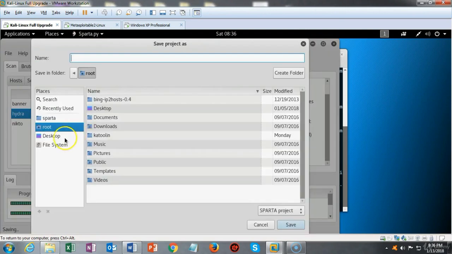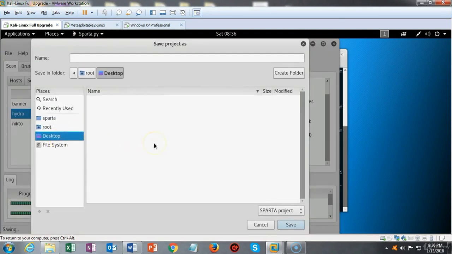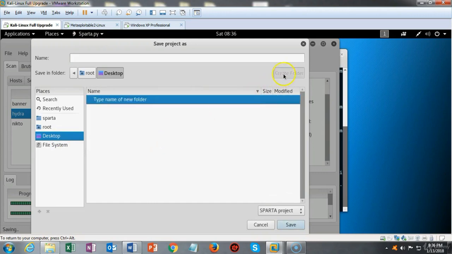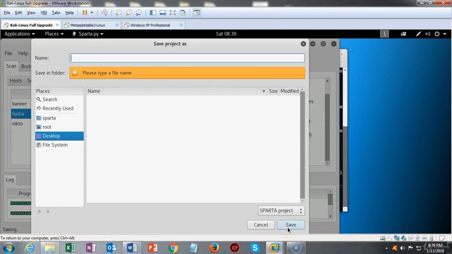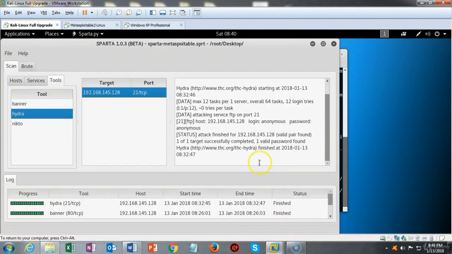Now I can save this anywhere I want to. I'm going to save it to my desktop, and I'm going to create a folder up here. I'm just going to call this particular directory that we're saving the information to Sparta. I'll now click on the Save button, and my information will be saved once I type in a file name. I'm just going to call this Sparta Metasploitable, and click on the Save button. That information has now been saved into my Sparta folder.